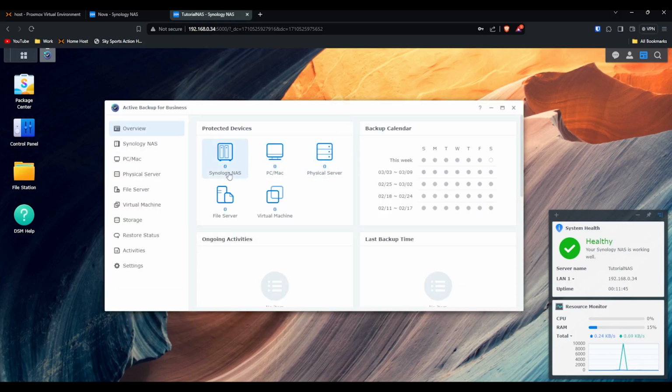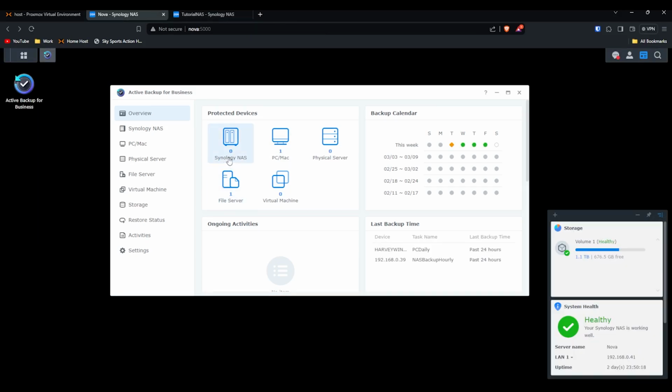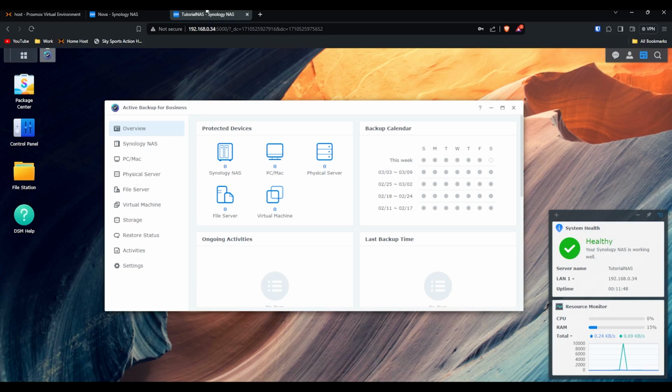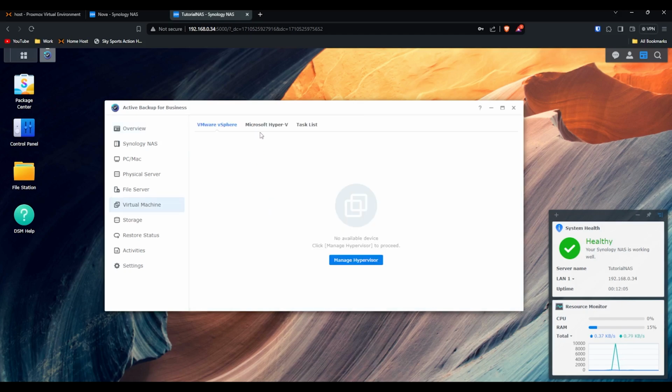Obviously it looks very blank for us because we've just set this up, but we've got a few options. So we can actually protect the Synology NASes. I've actually got it set under file server just because I don't want to back up the whole Synology, just certain shares within it. So I'm just going to show you today how to back up a PC or Mac. Any physical servers, you can do that, or virtual machines. So first I'll just show you virtual machines.